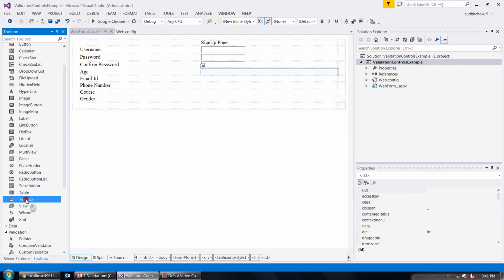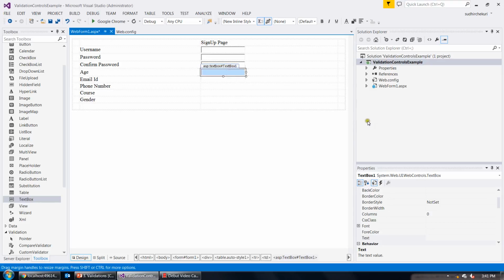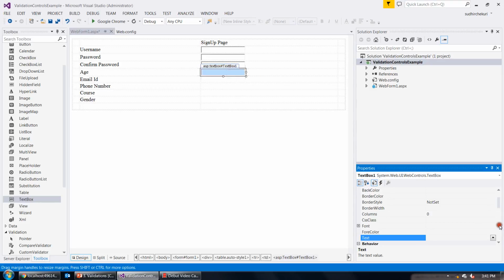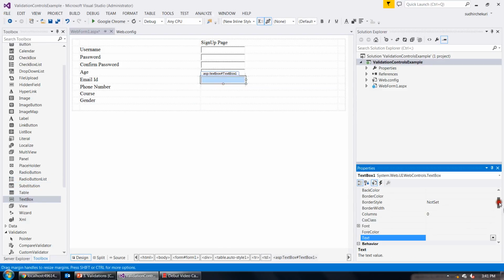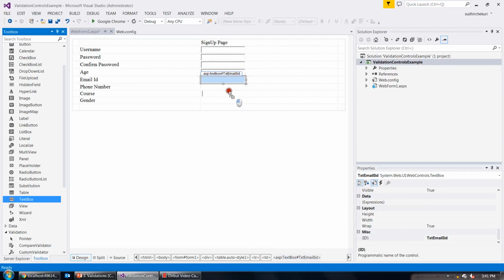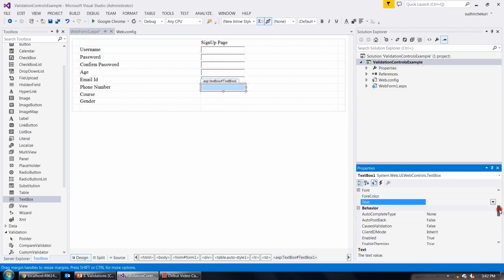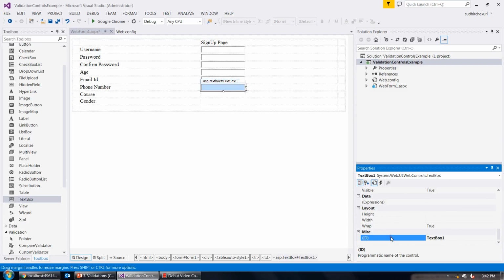For the age also, I want to give a text box in which the user is going to enter his age. So I'm going to name it as txt age. The next text box is going to be txt email ID. One more text box for phone number, which can be named as txt phone number.